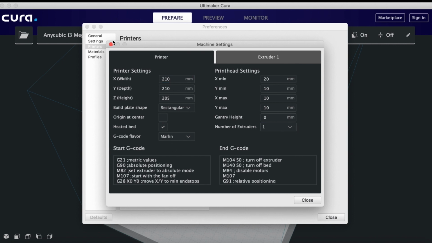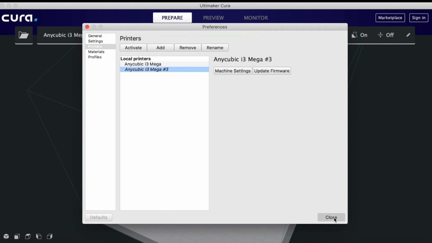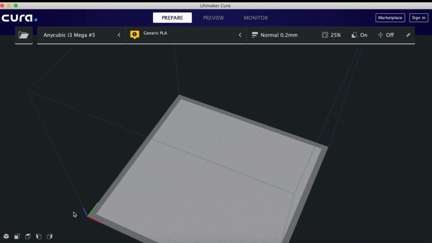So all you need to do is just click the drop down and click the printer, click add, and then that's done. And then all you need to do is just drag in your STL file and slice it, and that's it.